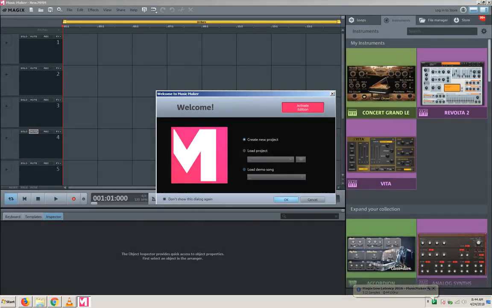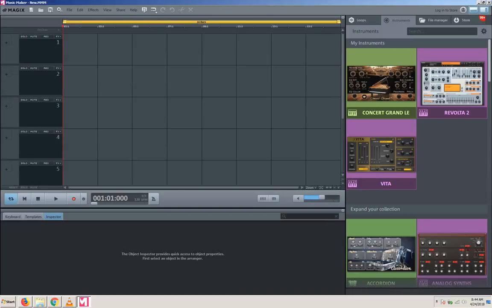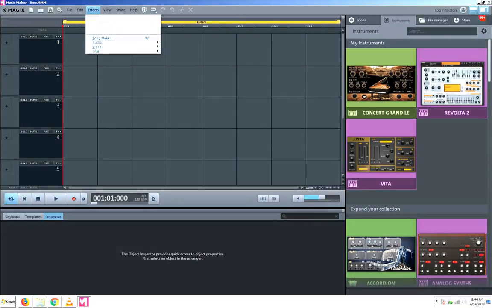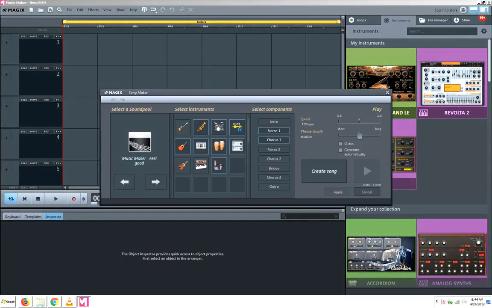Alright, you ready to start your counters? We're going to go up, we're going to select Effects, pull down that drop down, and from there we are going to select Song Maker. Go ahead and select that. Now, this will give you your 8 tracks. You have 8 available tracks. You can select 8 different instruments.